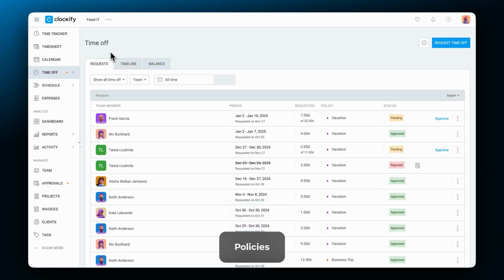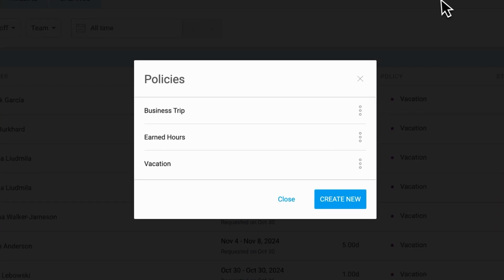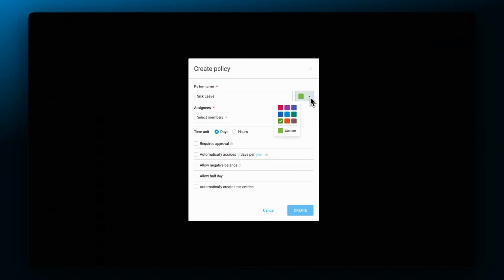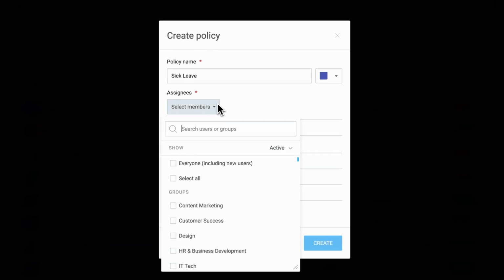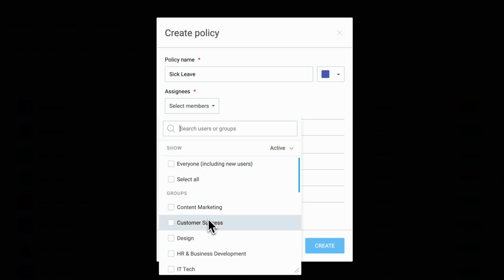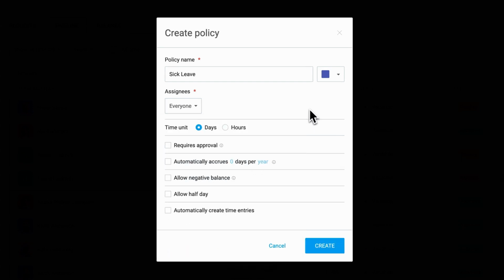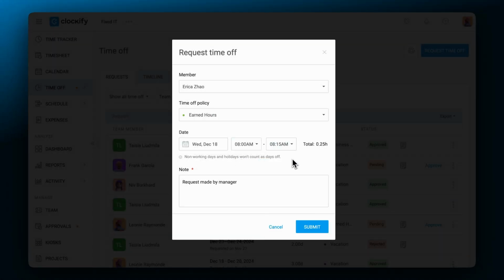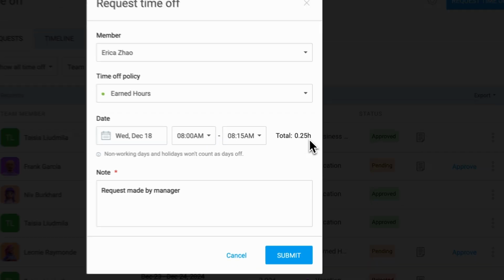Time off policies let you customize the terms and conditions under which employees can request their time off. So, you create a set of custom time off policies like paid vacation, sick leave, earned time off, and so on. When creating each policy, you choose people to which it applies and whether it will be expressed in days or hours. And policies that are expressed in hours let users request time off in minutes too.